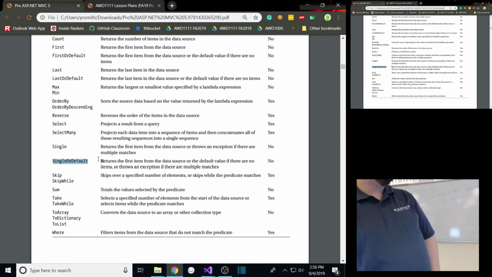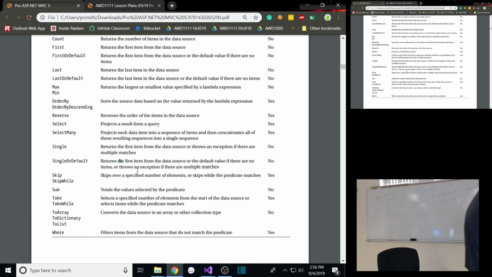Single or default is similar to this, it just doesn't throw an exception. Well, it doesn't throw an exception on one side. So single throws an exception if there's less than one, or if there's more than one. Single or default throws an exception if there's more than one, but returns null if there's 0. These are kind of neat. This is if you're being very strict about your code.